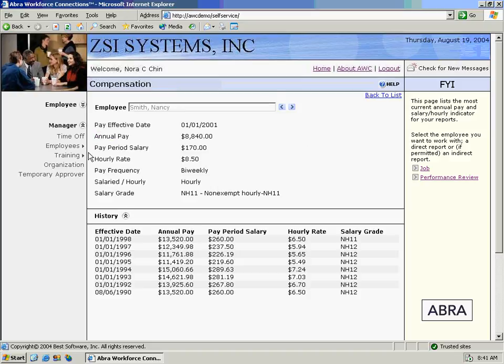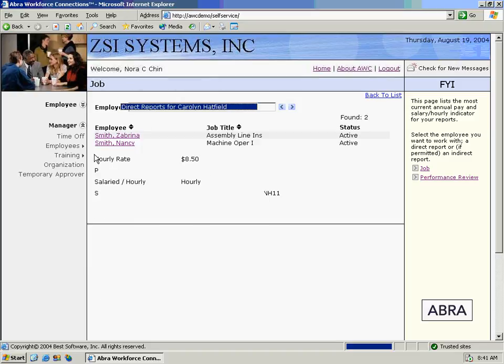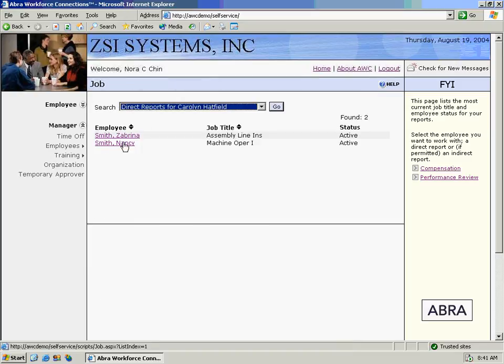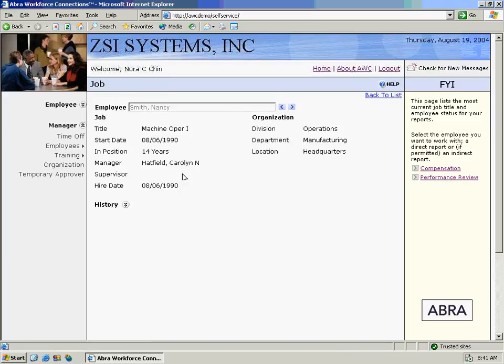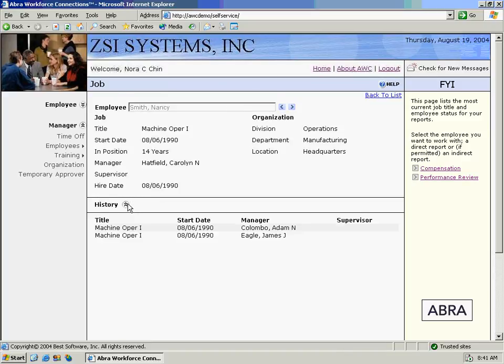And then if I decided to change the view and maybe go into Nancy's job information, note that I don't roll back up the tree. I stay right at Nancy's record where I can click into her information and see her job information as well, and also some of the job change history that's available.